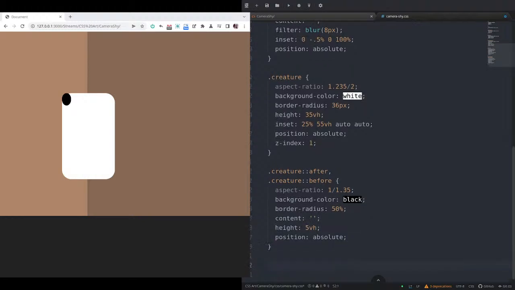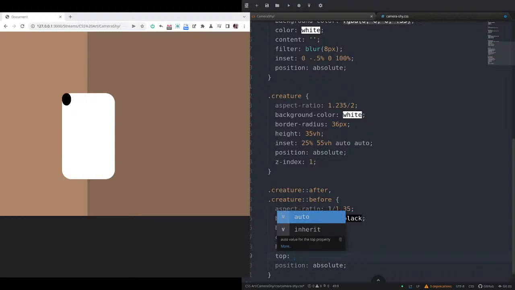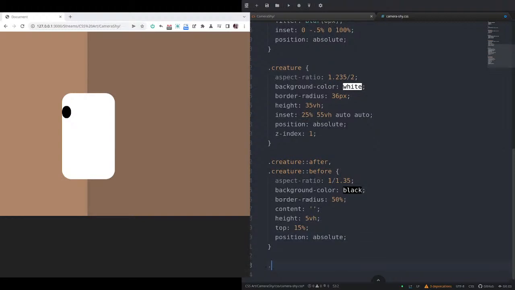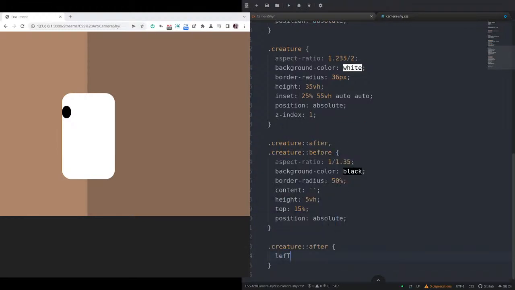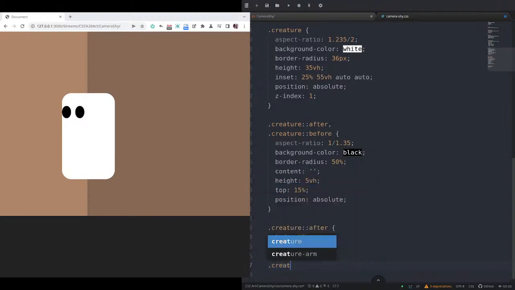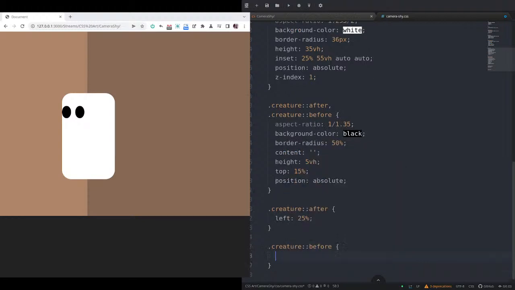And then we're going to position them each separately. So let me see, for the top, we want the top to be about 15%, let's see. Yeah, 15% is good on each. And for the first eye, left of 25%. And the second eye, before, I'm gonna put right to 25%. So now it has 2 eyes.